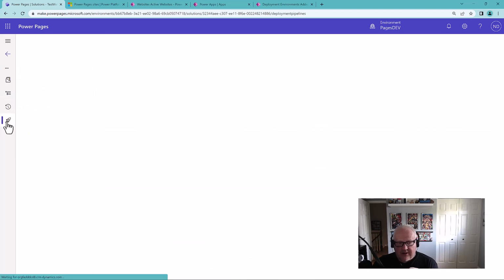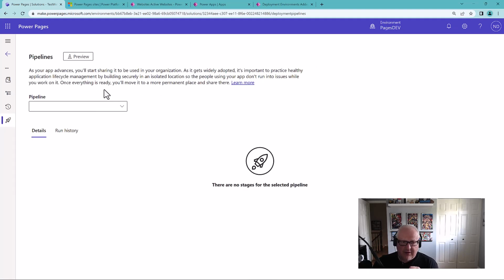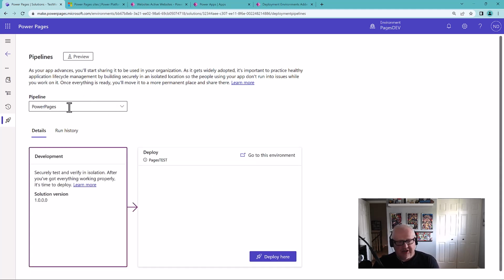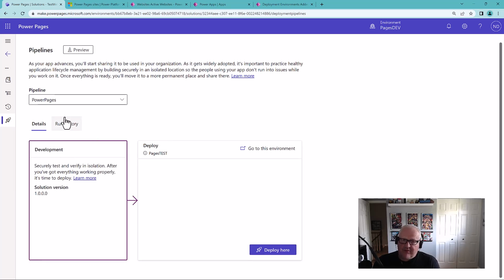What we can do is click on the little rocket ship that's going to use the pipelines. I'm going to pick the pipeline that I've set up earlier. And we're going to take that solution and deploy it to our test environment. Pretty simple. Before, we would have to go through a lot of hoops and a lot of steps to make this happen. Using solutions, it's a lot easier.